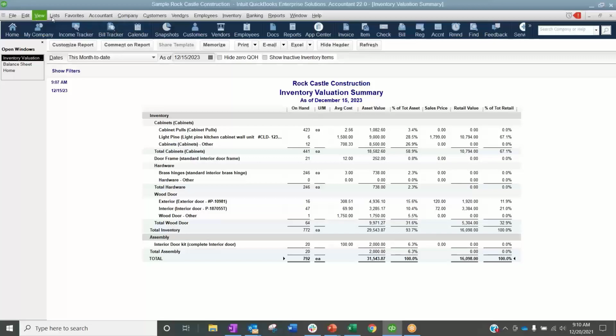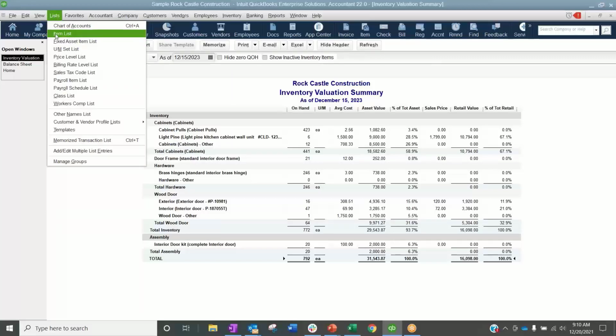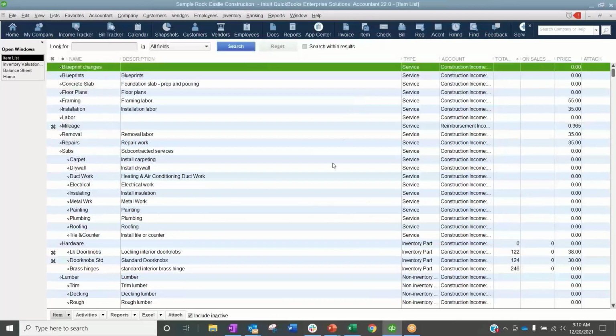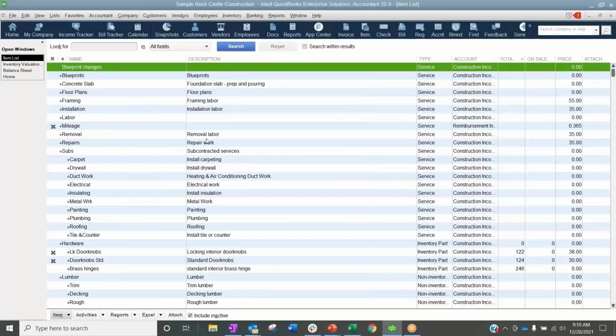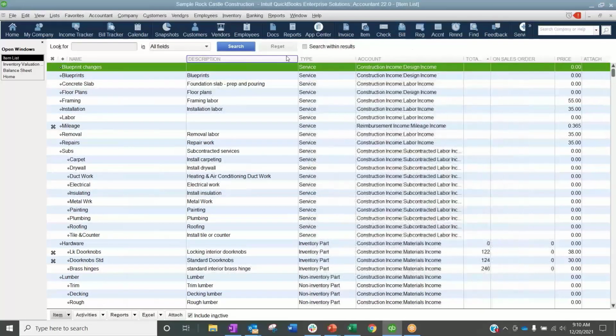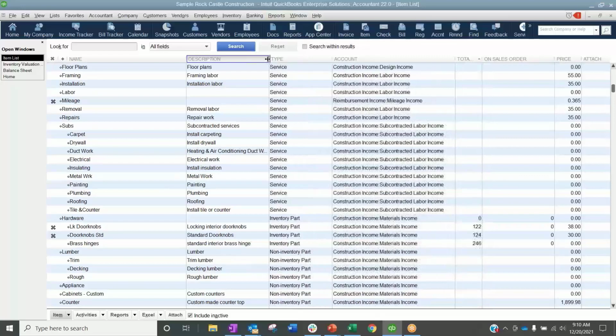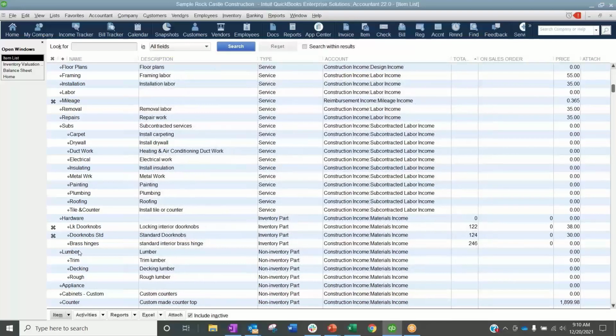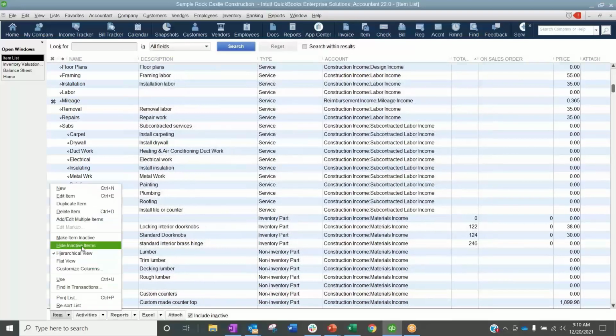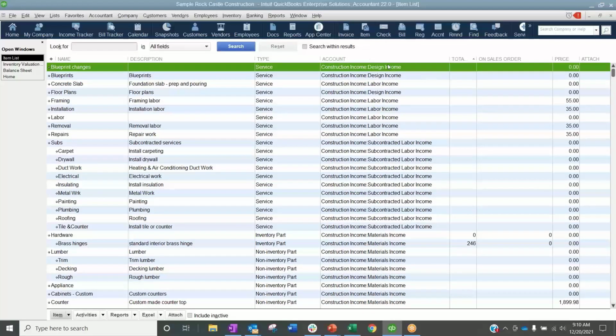Okay, so the first one we look at is we're going to go into our items list. When we look at our items list, there's all sorts of service items, non-inventory, inventory parts, all sorts of things in here. Now, the first and most simple thing that we want to look at is the account that these items are pointed towards.